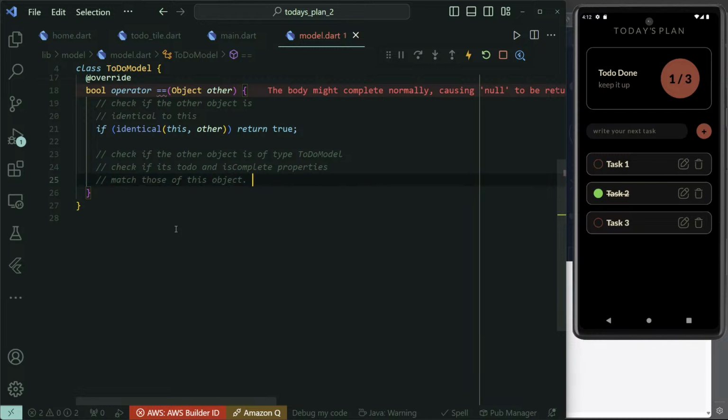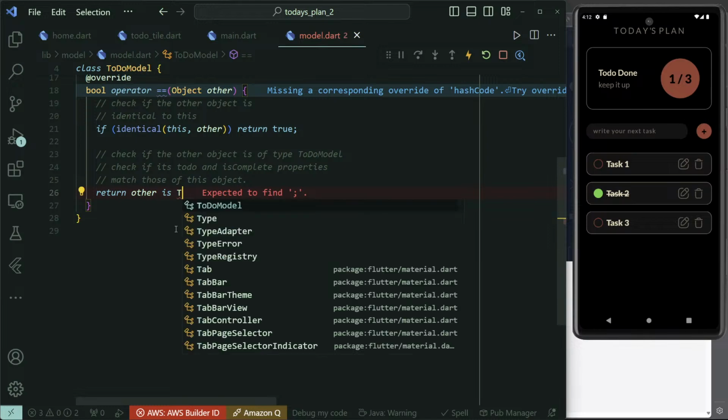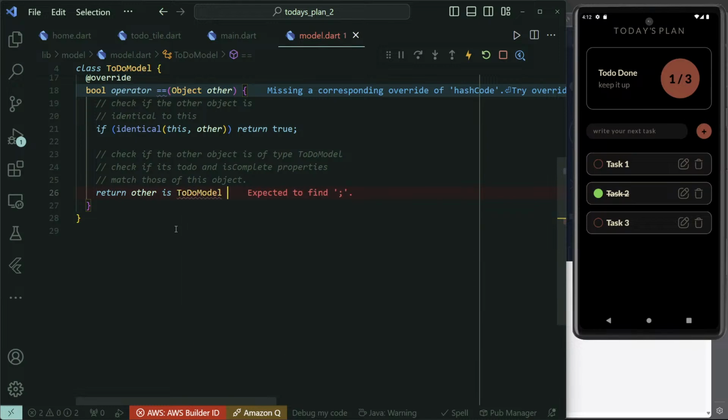So I think we are together. So if that is true, then let's proceed. So how do you go about that? So let's return is ToDoModel. That's number one.